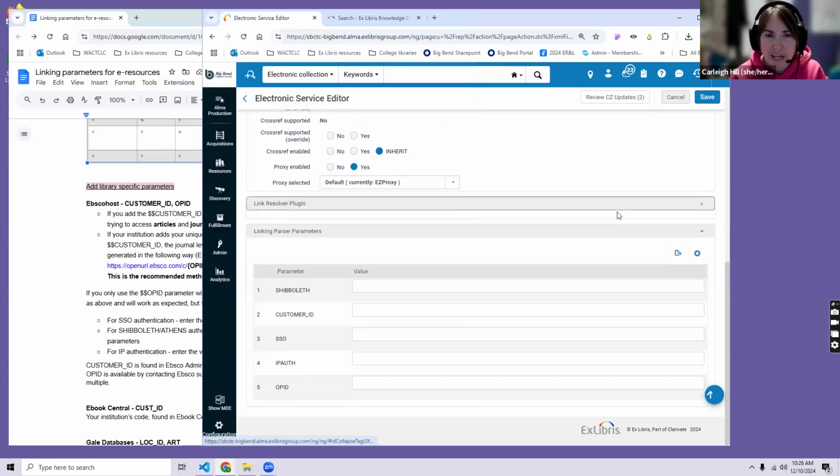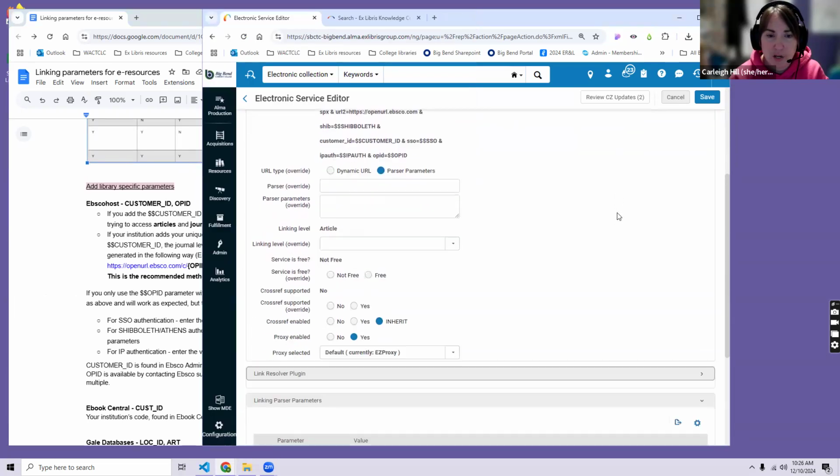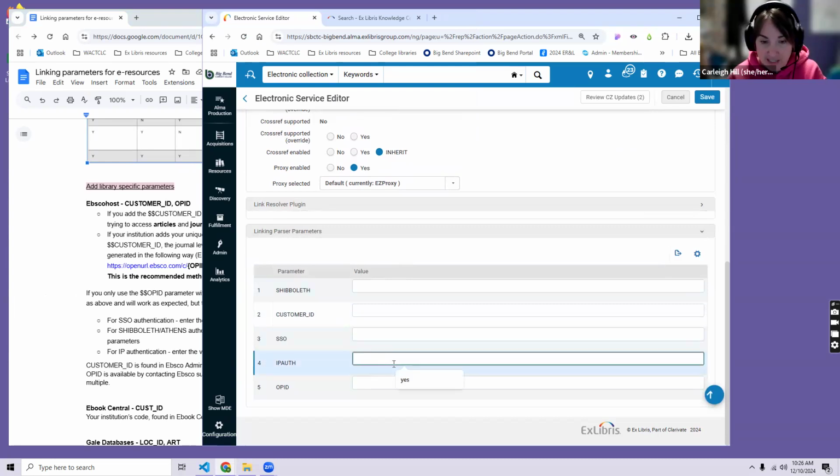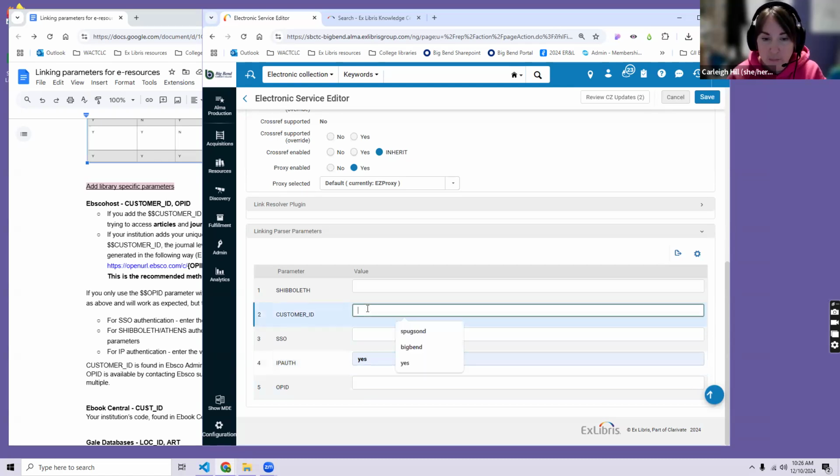So we are looking at an EBSCO business collection. For Big Bend, we would want IP auth as yes, because they do use IP authentication. They do not use the EBSCO SSO, and I don't actually have the OPID. So we're just going to put in the customer ID, and theirs is Big Bend, and hit save.